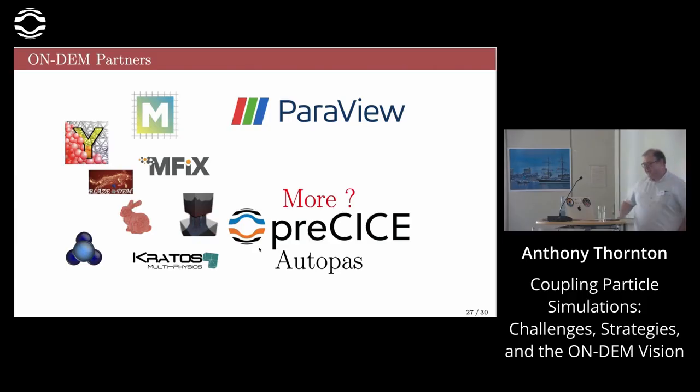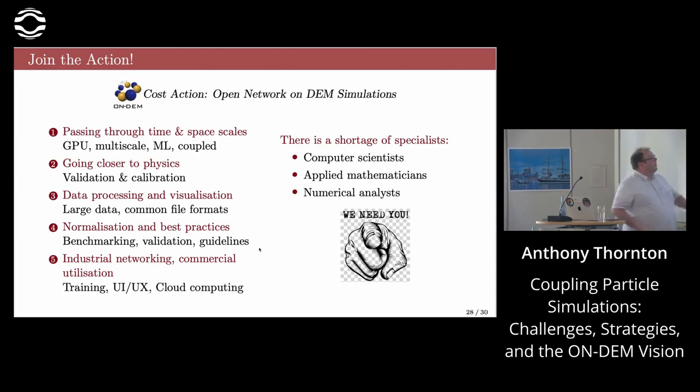So, okay, the network has various goals. One is to look at speeding up the codes with GPU deployment and multiscale stuff and machine learning. But some things you've talked about: benchmarking and normalization between codes, common data formats, making codes more compatible, and even promoting the use of open source in industry. But a key thing for you guys is that coupled problems come under this. How do we do more complicated physics?